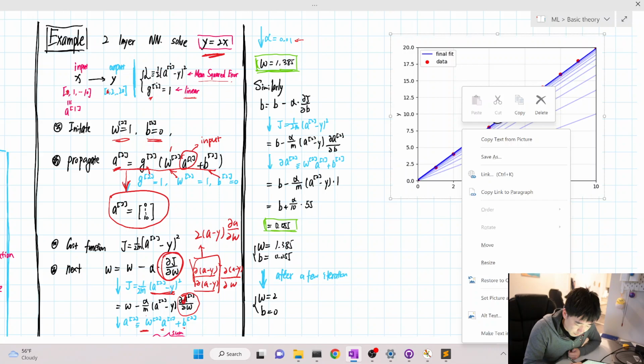Since we only have this, the derivative of this becomes 1. So we're left with this, and given alpha equals 1%, we have 0.001, and that's the updated w and b. Then this becomes the new w and b. We repeat this iteration of those steps until we get pretty close to w equals 2, b equals 0.